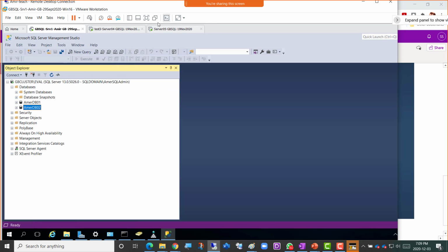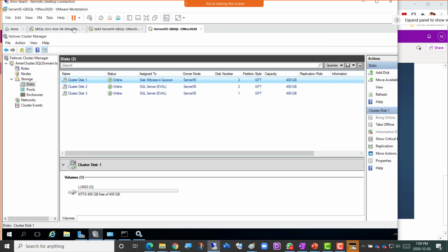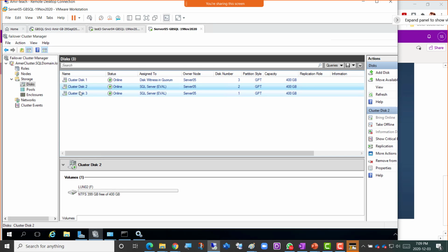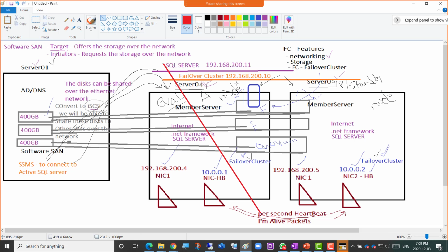This SSMS is being run from server 5's memory, while its databases are living on the software SAN here on the cluster disks. These cluster disks are mapped from server 1 to server 5, over the network normally. So if I just show that here, the server crashed, and then the connectivity went to FailoverCluster, and it knew that okay, 4 is down, I need to connect everyone to 5. So it transferred my connection from server 4 at once without disconnecting.